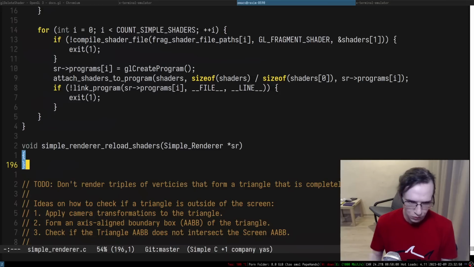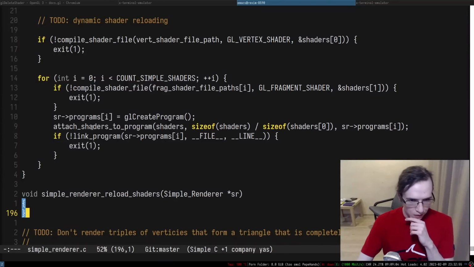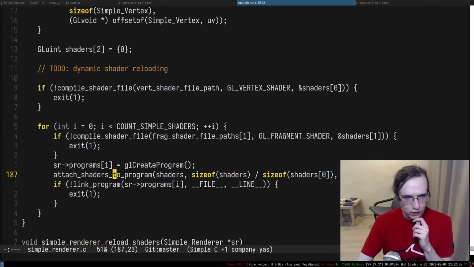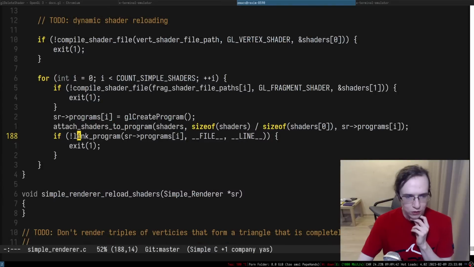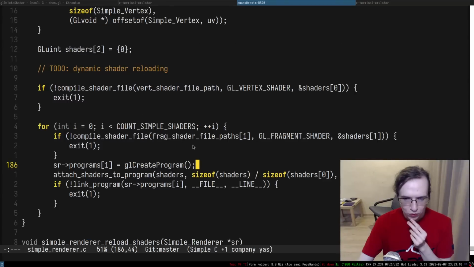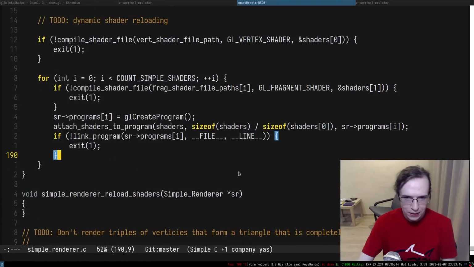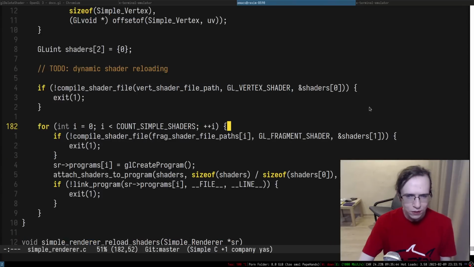If we go to the simple renderer, I attach the shader to the program, right? So we attached all of the shaders in here, and we linked all of the programs. So what I'm thinking is, do we delete the shaders anywhere? I didn't think so.